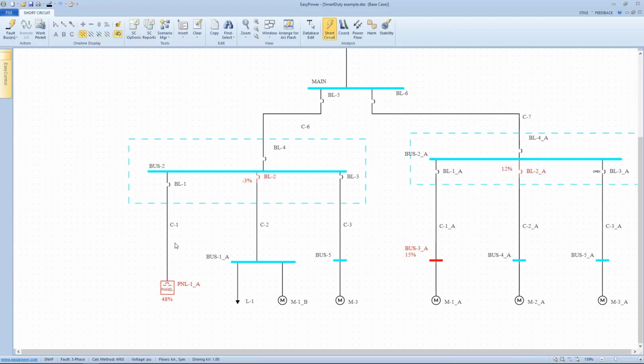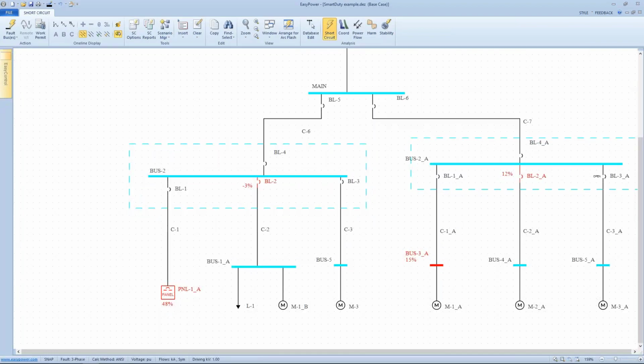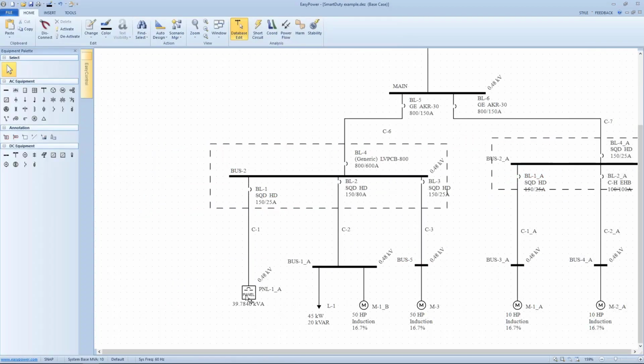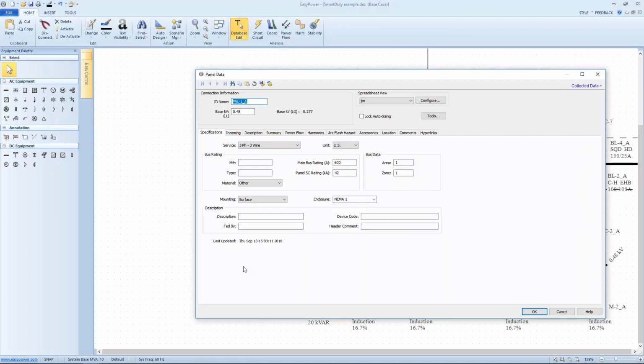Here on this panel, the panel says it's overrated by 48,000 amps. So again, let's look at our database and see where things are going awry. For our basic panel, we have it set up for 42,000 amps. Okay, that's the panel itself.